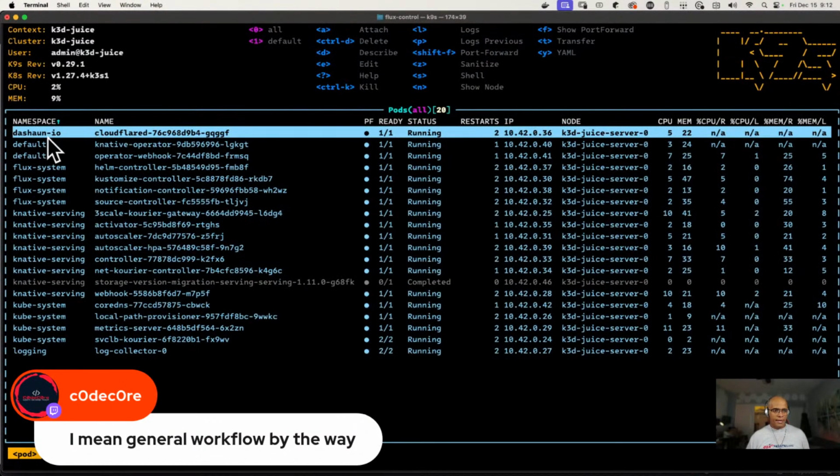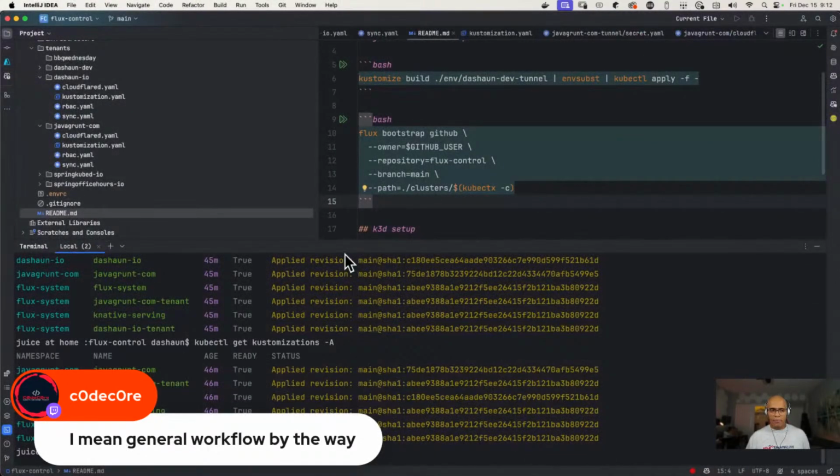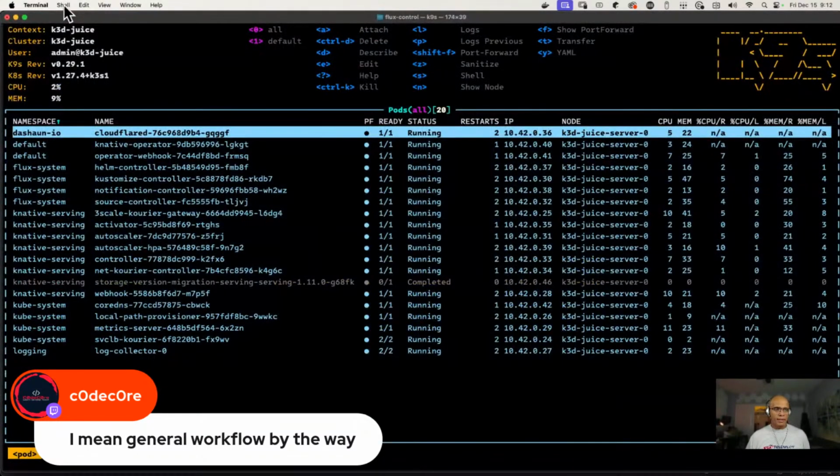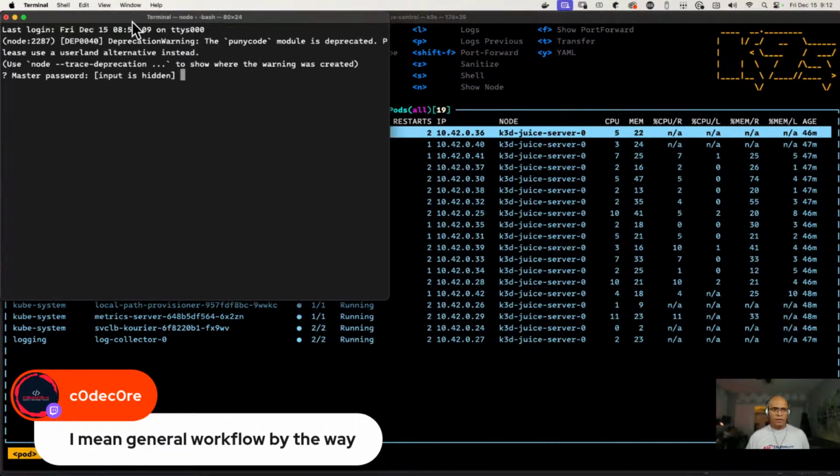I don't know why my JavaGrunt-com isn't showing up. Is it because it doesn't have the secret? Well, let's go do that and we'll figure it out from there. So I'm going to make a new window. I'm going to build the secret over here.